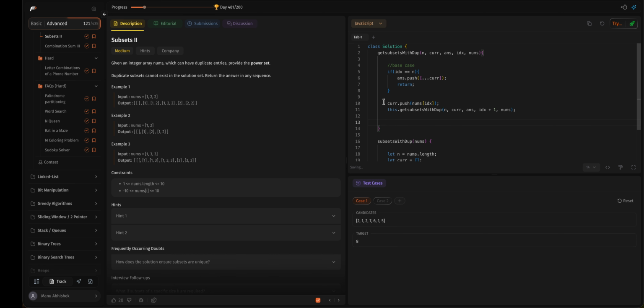Now the interesting part is that this line denotes the recursion's left side, where I am picking up the element and putting it in the current array and increasing the index, and on the right side I will not pick up the element.